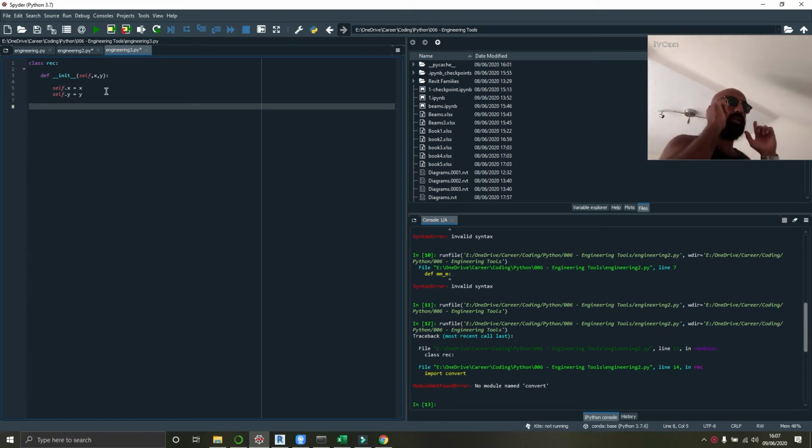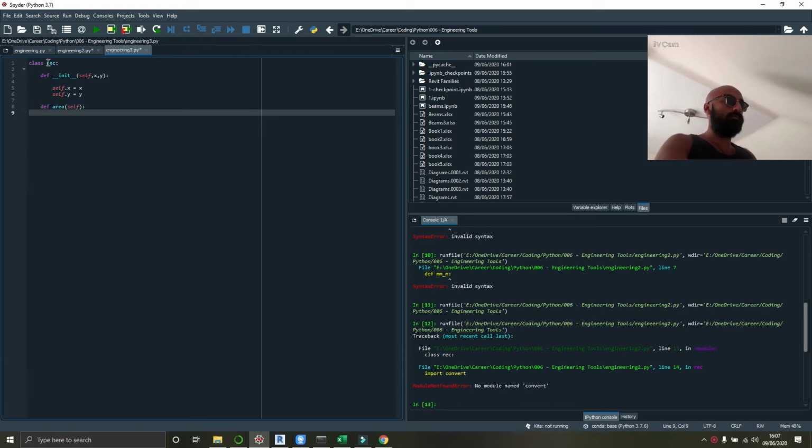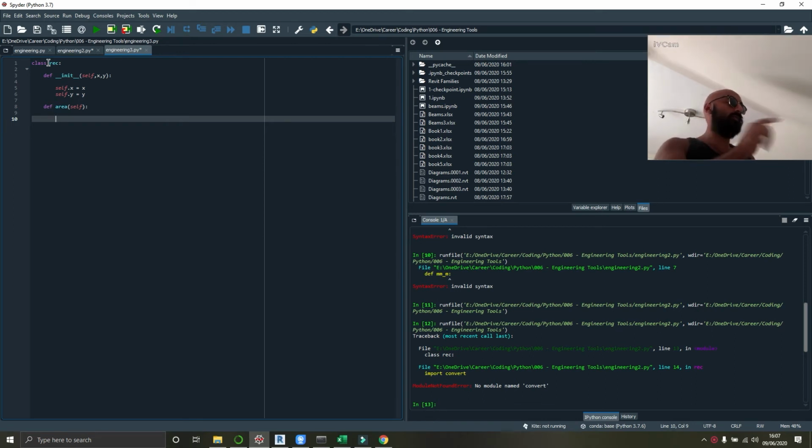Now we're going to create the area calculator. So I say def space area. By the way, the reason I named it rec is because we just need to give it 2 sides of a rectangle, and it will use those to calculate a bunch of things that we learned in primary school. So remember to add the self and the colon.